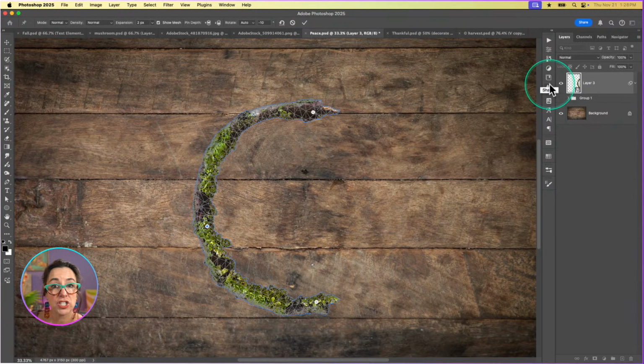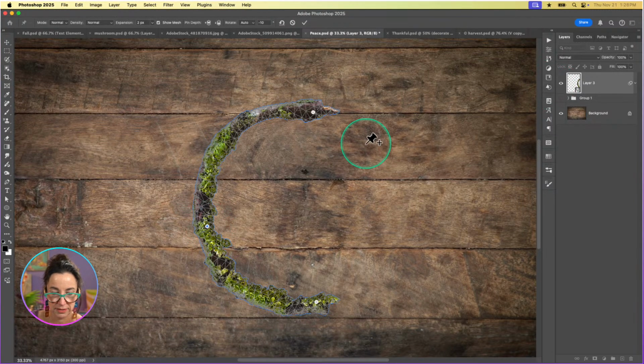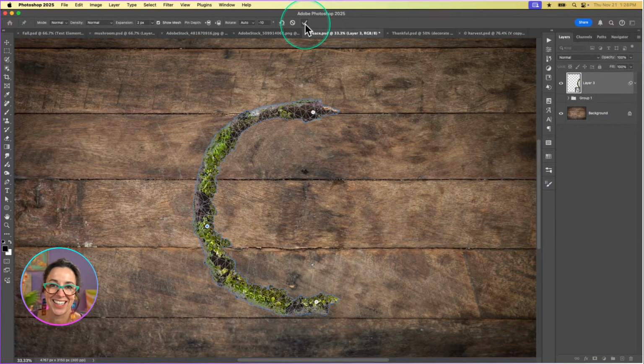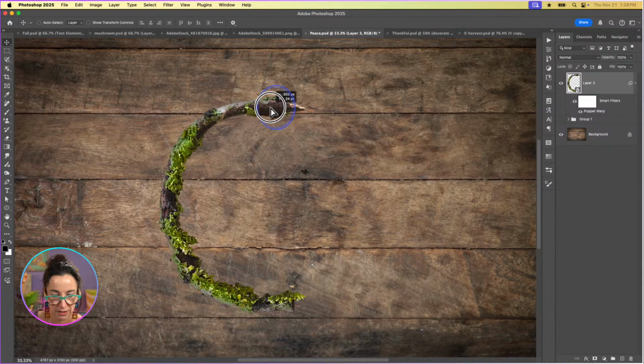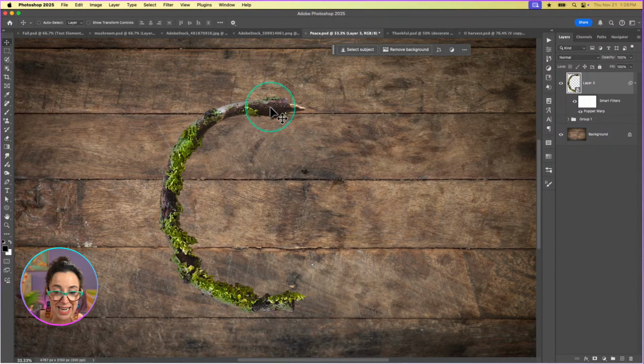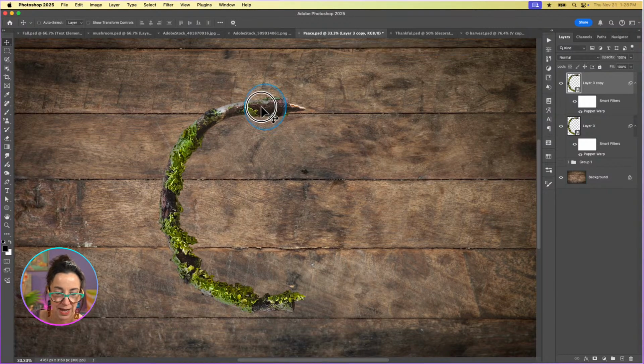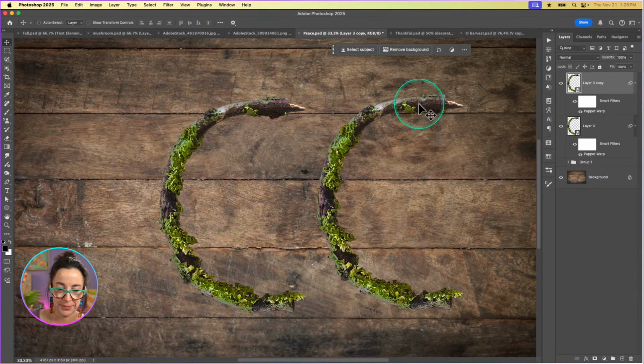So now I'm going to come up here and click the check mark up there. And now we have half of a circle. So that's great. I'm going to move it over here. And we can just duplicate this by pressing Command or Control J. And I'll drag the copy over here.